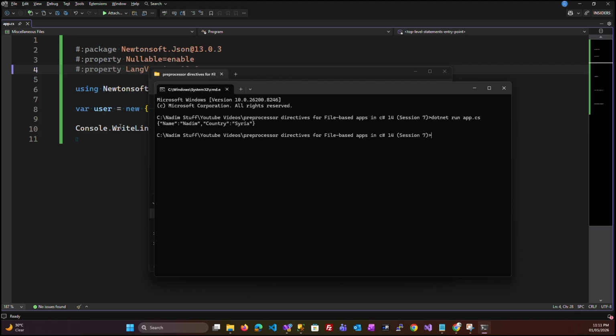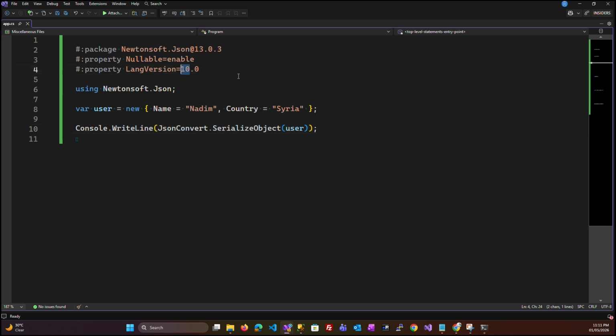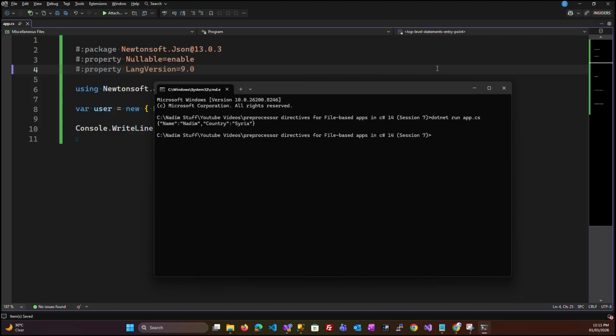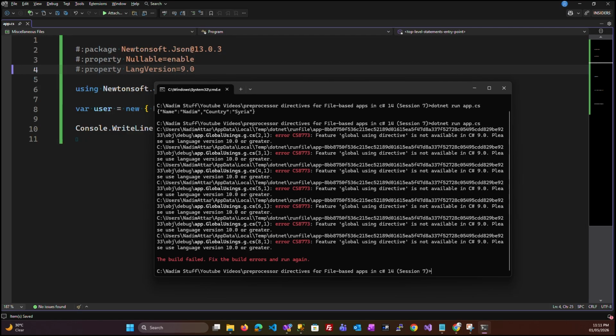Okay, so what I will do now here, I just will put here 9. So that means we return to the previous .NET version, which is .NET 9. So in this case, it shouldn't work, right? If we run it, it will throw an exception. And here it's the feature global using directive. This is the error message: Feature global using directive is not available in C# 9. Please use language version 10 or greater.